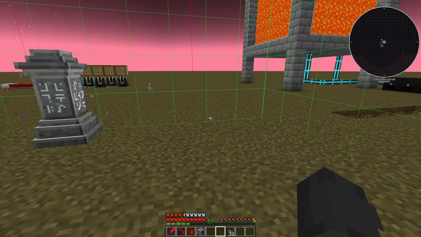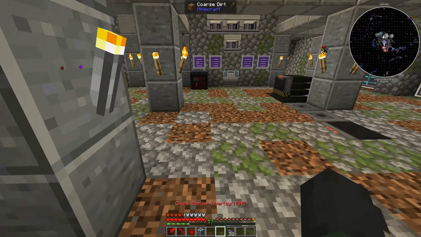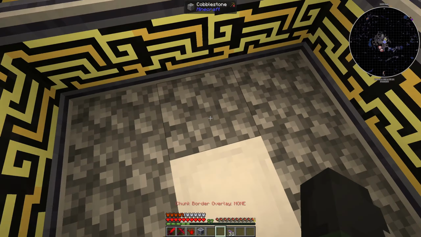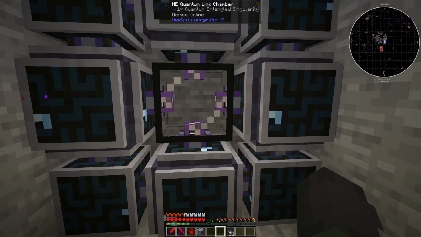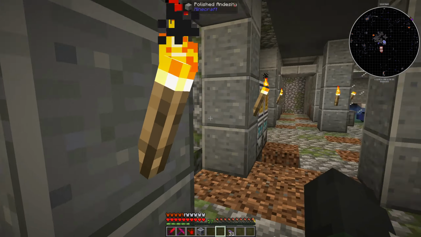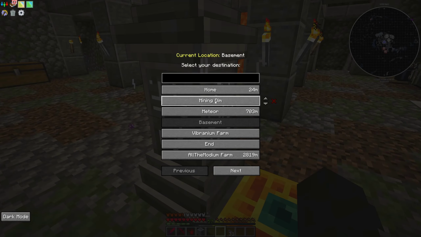Because if we go back to our basement and we go back to where that thing is placed, this should now say 1 channel. So it is connecting 1 channel through the quantum entangled singularity. Alright, well, this was actually a lot easier than I expected though.